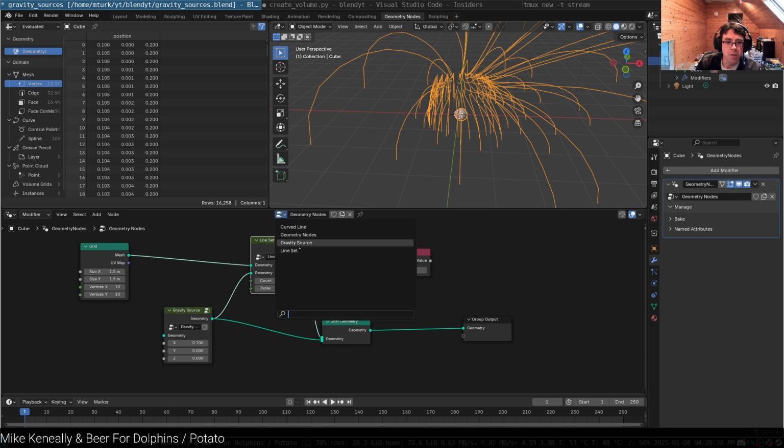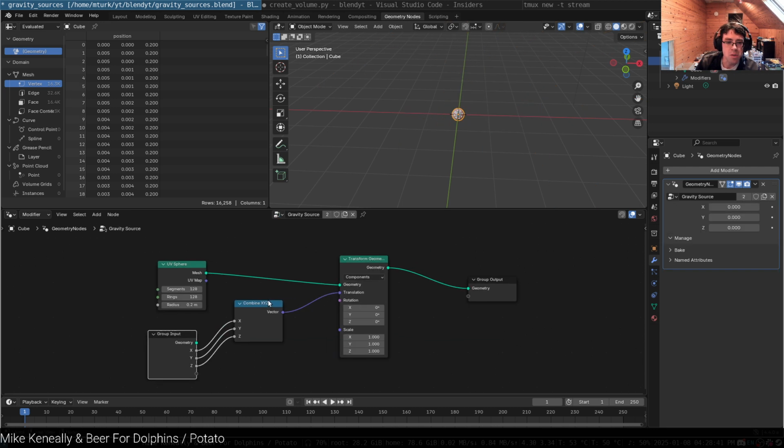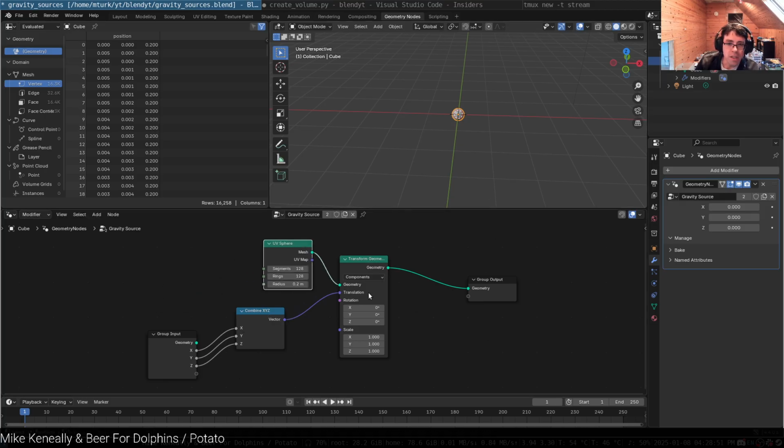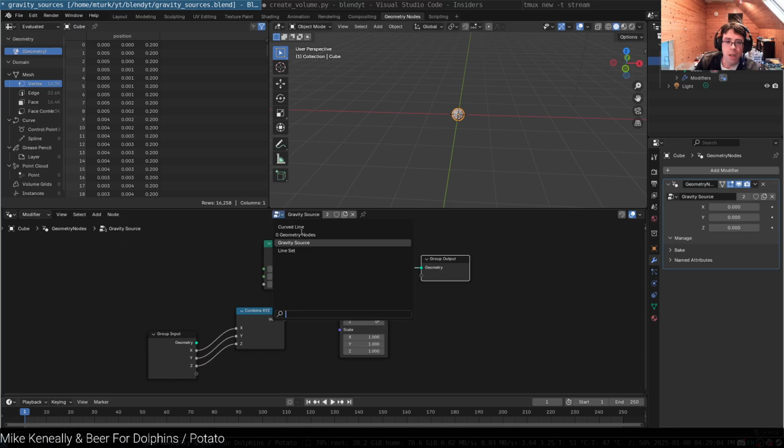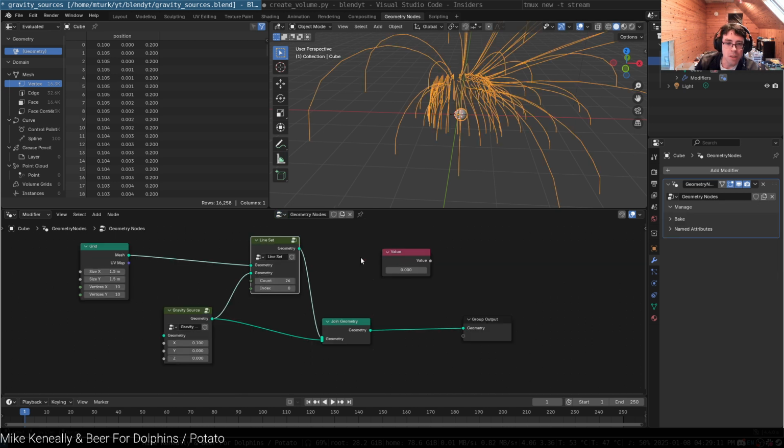The first one that I worked with was this. This is a gravity source. Here I've got a group input, and it has an x, y, and a z. I combine those into a vector, and then I take a UV sphere, instance the UV sphere here at that location, and then I output it. This is pretty straightforward. In fact, there's probably a much simpler way to do this, but I wanted this to be all confined inside a single thing so that I could have this gravity source here.